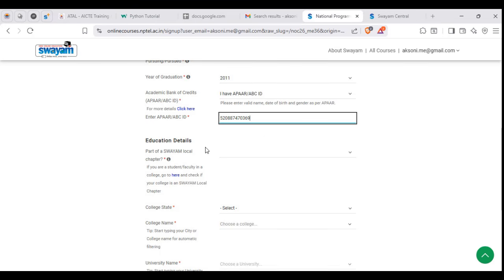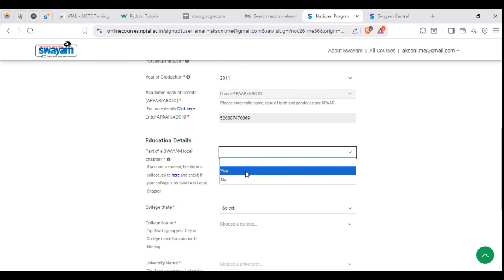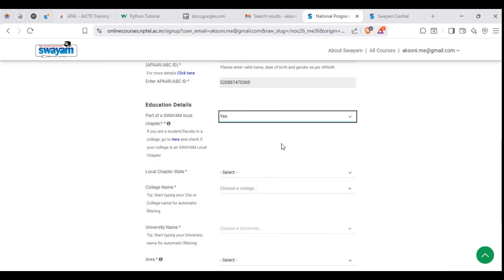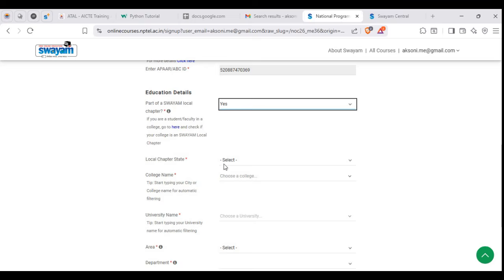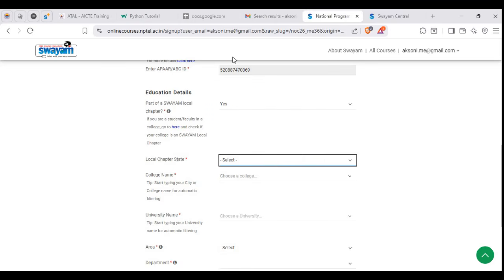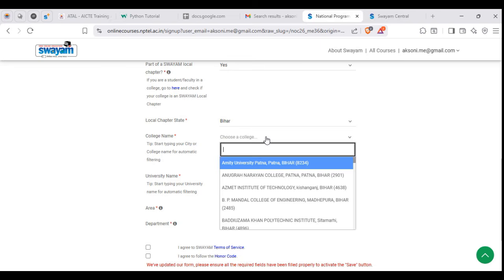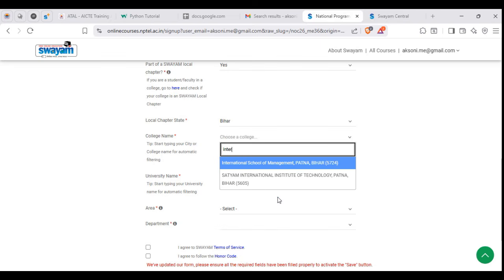Then educational details. Part of a SWAYAM local chapter. This represents whether your organization is a part of SWAYAM or not. Then here you have to select yes or no. Our college, International School of Management, is a part of SWAYAM. So we will select yes here. You have to select yes here also. Local chapter state, you have to select Bihar. College name, you have to select from here: International School of Management, Patna.